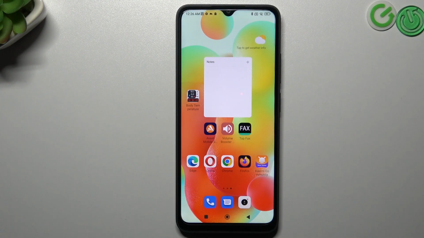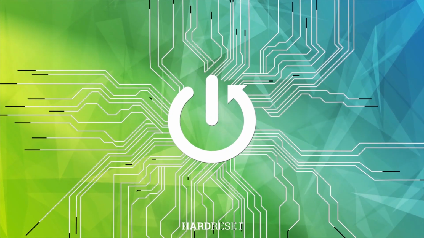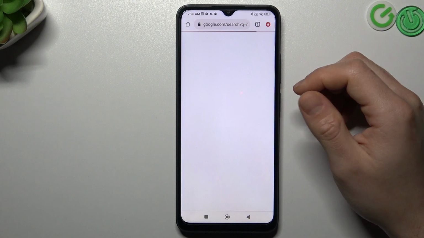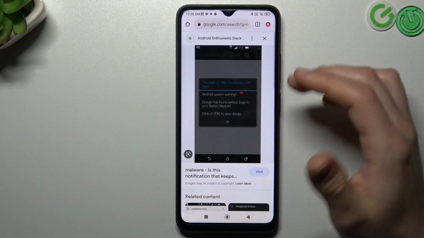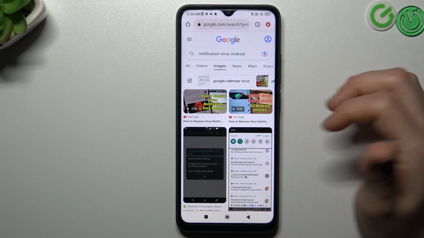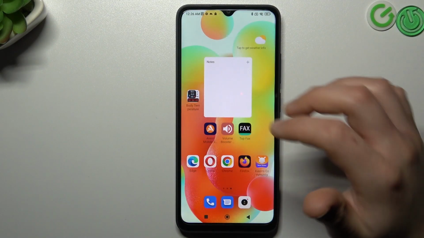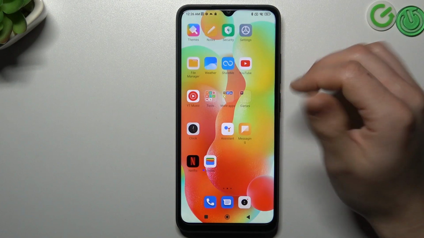Today I'm going to show you how you can remove a notification virus like Taboola ads or other things like that from your Xiaomi Redmi A1. So at the start, if you see something like that when you're trying to visit any site on your web browser or in your notification bar, that means you have notification software and you can try to remove it by the default settings.